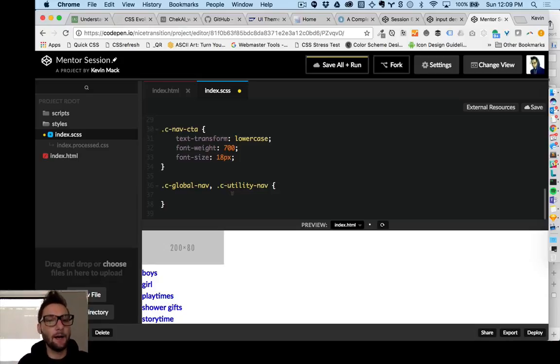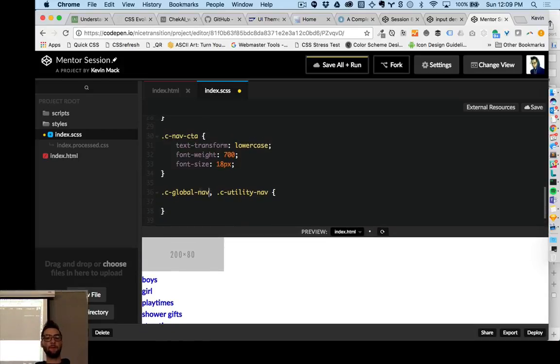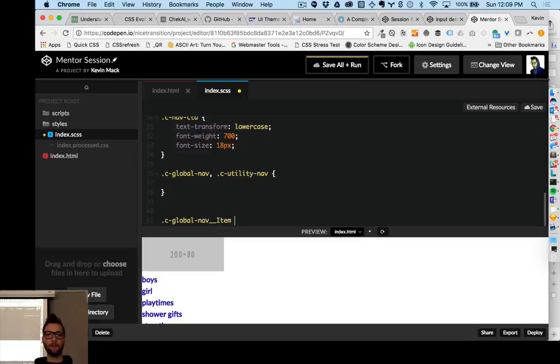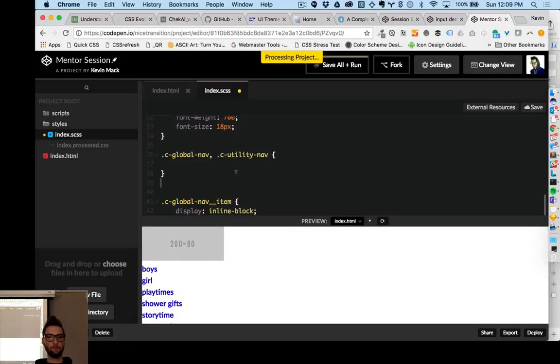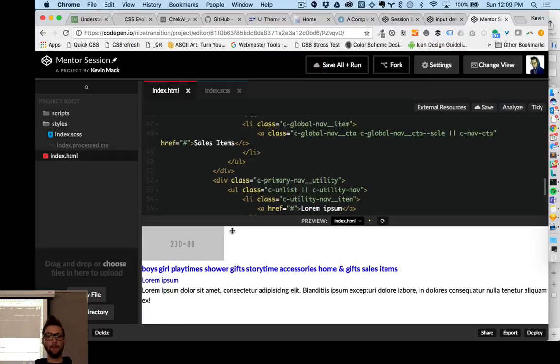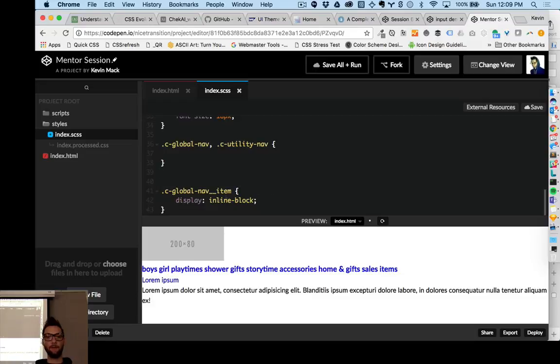Exactly. All right, so for these individual pieces, there's a bunch of different ways that we could style it. Let's look at one way that I talked about earlier. So we can have item, and we can say display inline block, right? So now these are going to be inline. So that kind of gives me that treatment of having it.